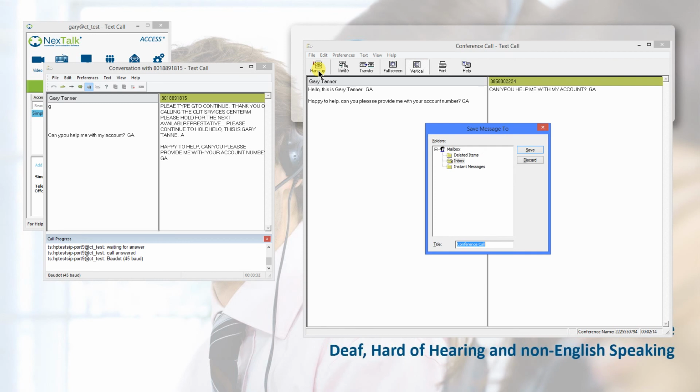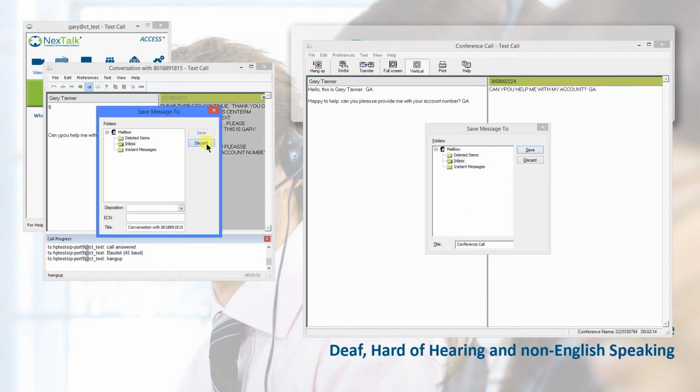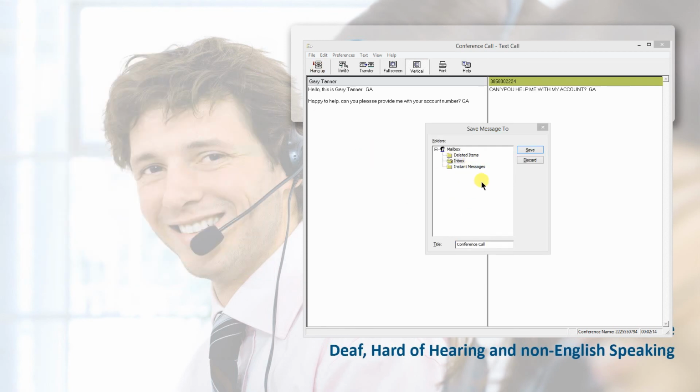You'll notice when that happens that there is a message that pops up that asks the agent whether they want to save or discard the conversation. Now this is its native setting. This is the default setting. We can change this so that the decision is taken out of the agent's hand and it can automatically save or automatically discard based on whatever the business wants. But in its default setting, this is what would happen.